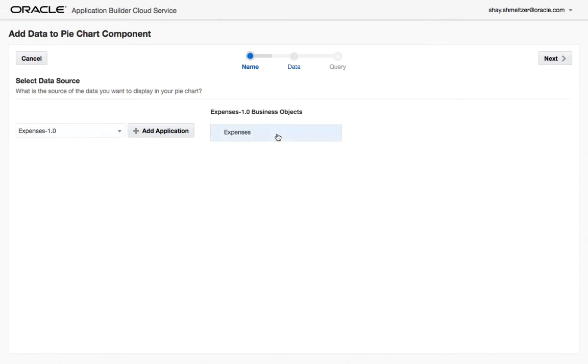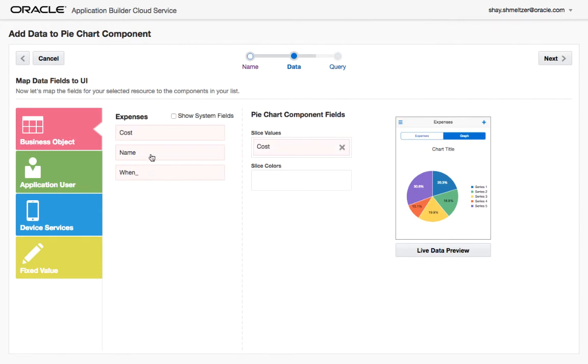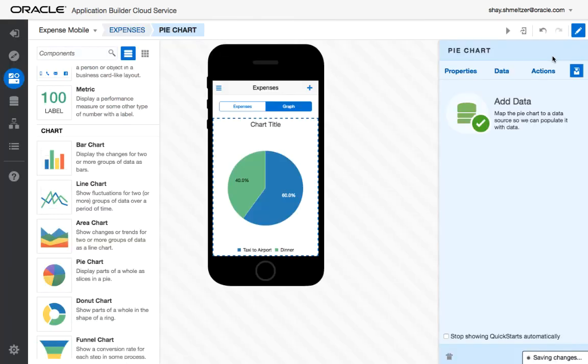And again, add data for this pie chart. From the expense object, we're going to show the cost as the size of the slice, and the name of the expense as the coloring of the slice. Quite easy to define it here. And there we go. We have a breakdown of our expenses so far in a nice chart.